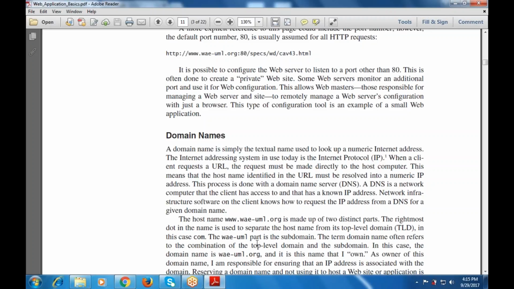There are two parts in this: one is the DNS, one is the IP address. So whenever we convert the domain name into the IP address, that is how the IP address becomes known. The network infrastructure software on the client also knows how to retrieve the IP address from a DNS for a given domain name.